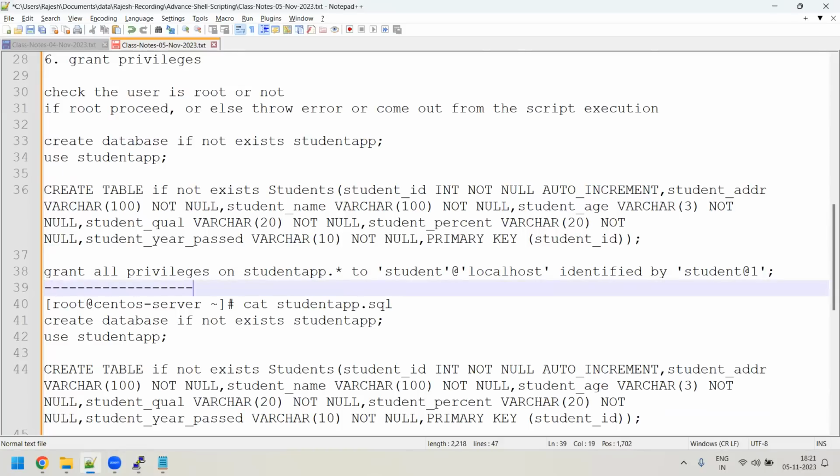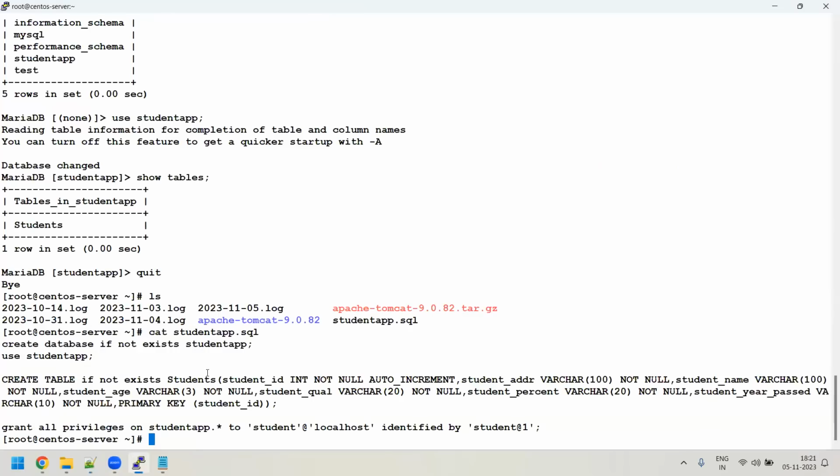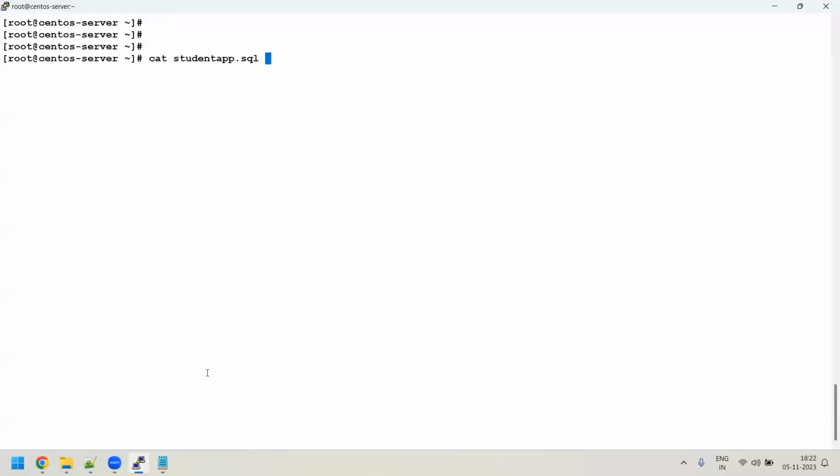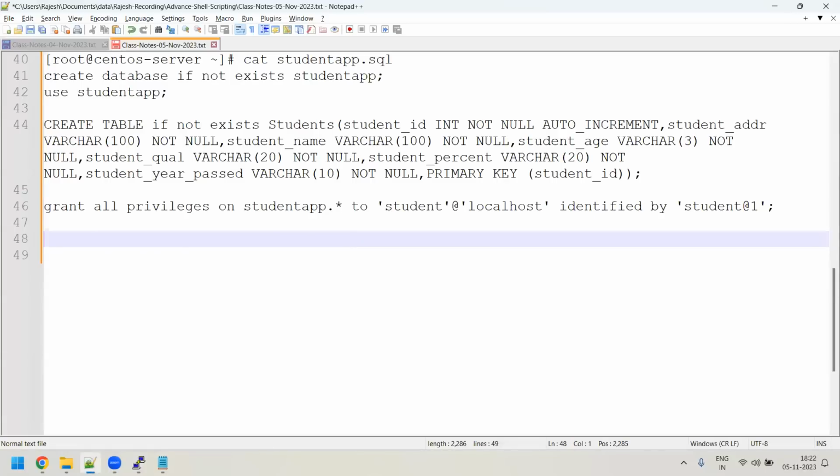Now, how I executed it? Because you have to call a MySQL command. So what I did here, guys, I just used this MySQL command, less than, and specify that file name. This is the command I executed. The same thing you need to automate now through the script actually.